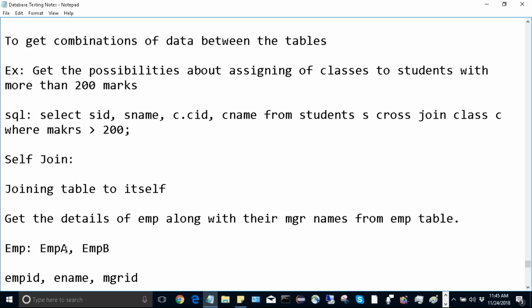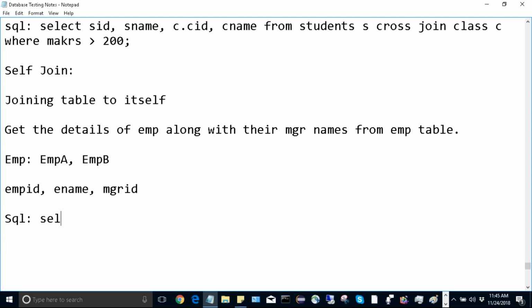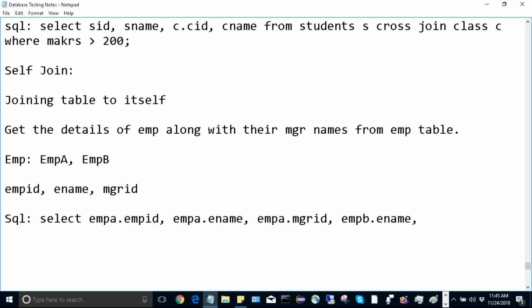Okay, so here the SQL query will look like: select EMPA.EMPID, EMPA.ename, EMPA.managerID, then EMPB.ename, which I'm going to call manager, from EMPA inner join, which is a keyword again, then EMPB.